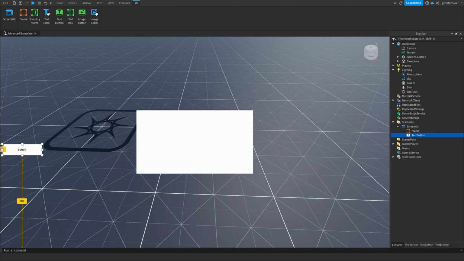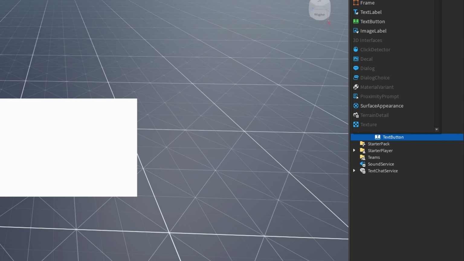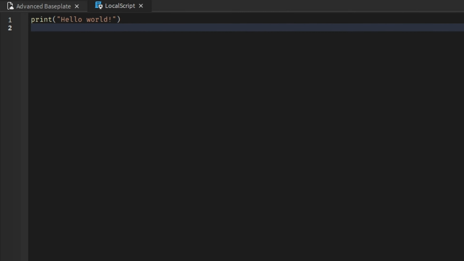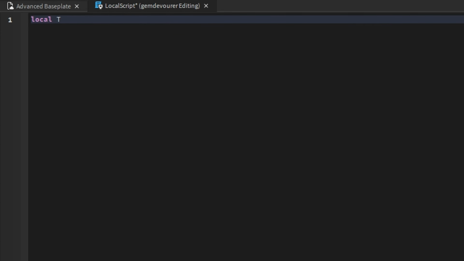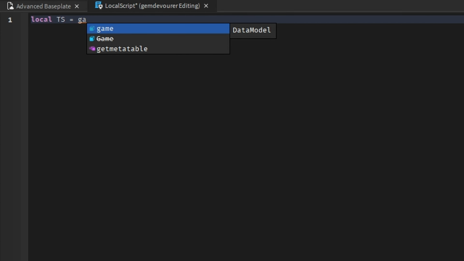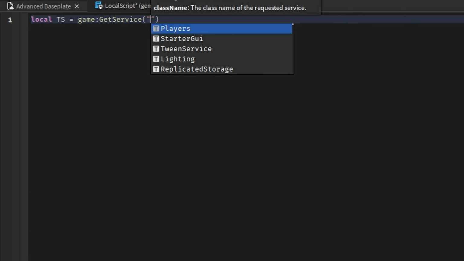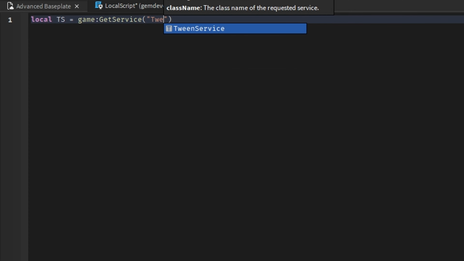Now when we click the button, we have to add a local script inside of it. So we're going to add a local script inside of it, like that, and we're going to make it some things. First, we're going to add a local TweenService, which is just going to be local TS equals game:GetService, with the parentheses, TweenService, just like that.